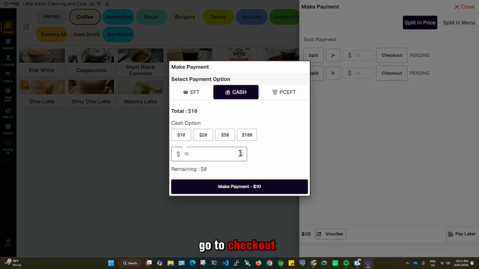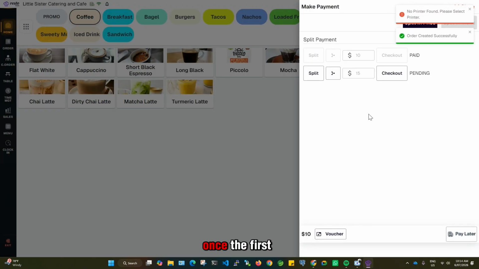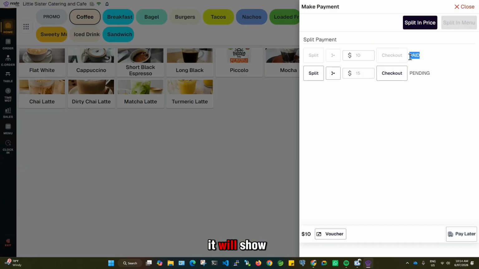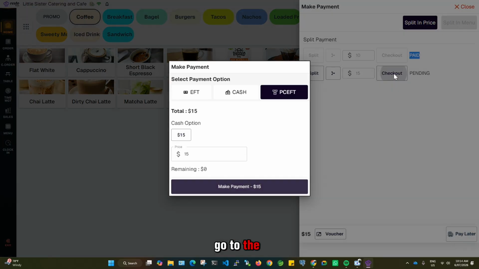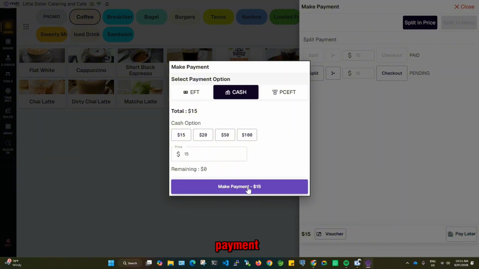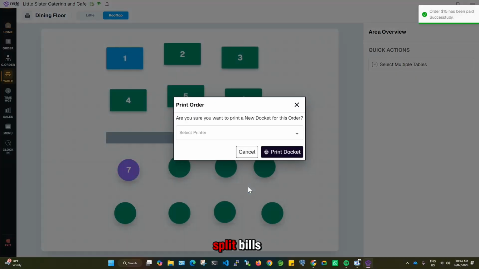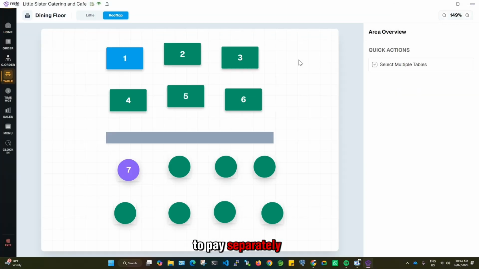Now I can go to checkout and complete the first payment. Once the first guest is paid, it will show as paid. Then I can go to the other guest and make the second payment. This makes it easy to handle split bills when customers want to pay separately.